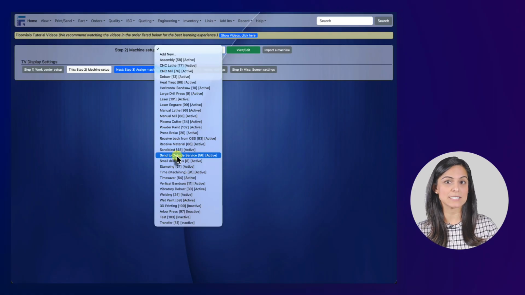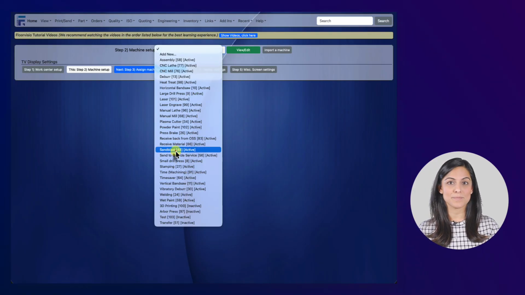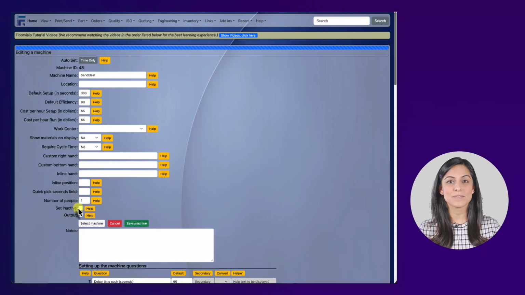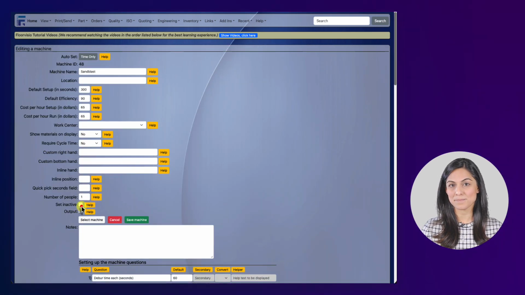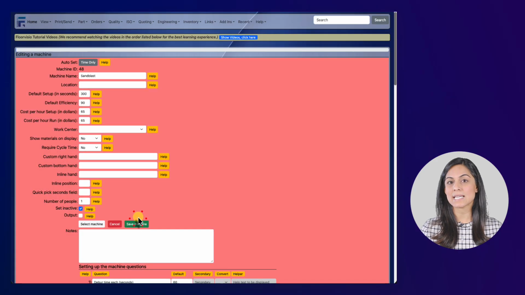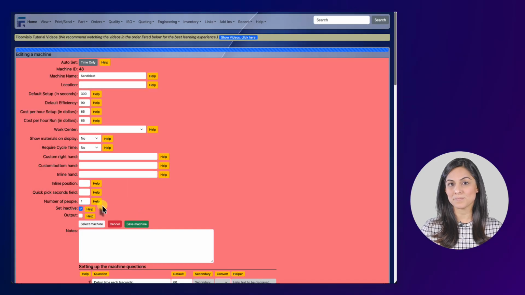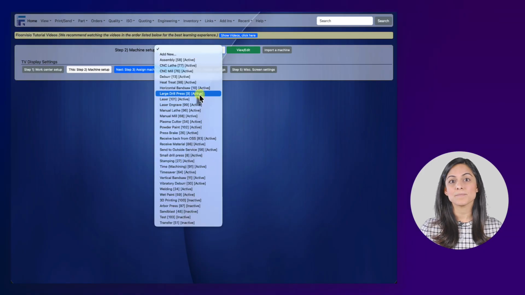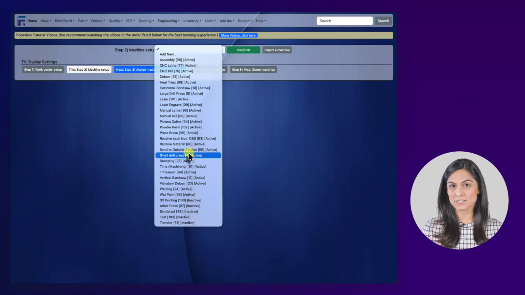So if you do not have sandblast, we would edit this machine, set it to inactive, save the machine, and just continue this procedure until this list represents your facility.